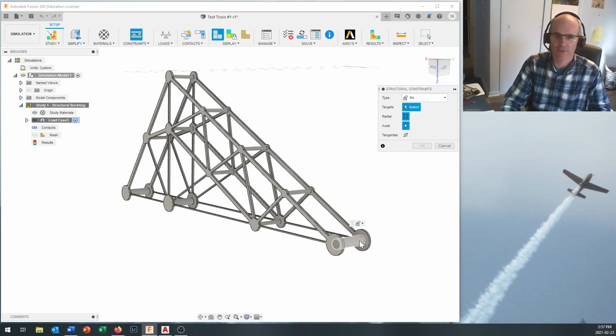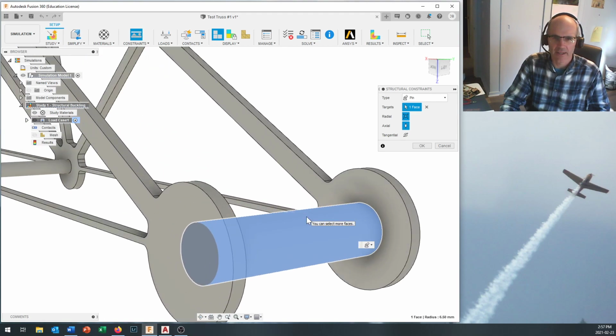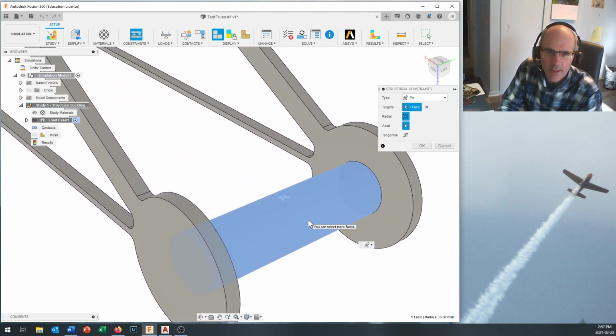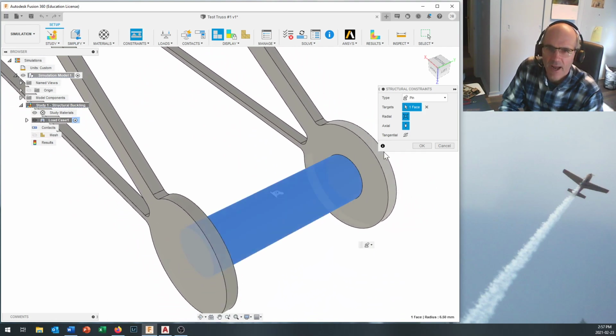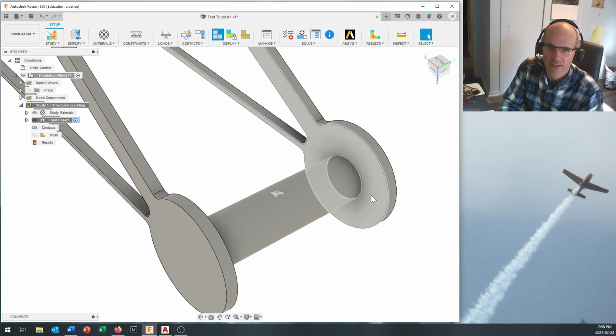Okay, and it says what surface are we going to apply it to? Bring it down here and click on this piece of dowel right here. Again, in the real test, this is going to be a piece of steel that we slide right through there. But now, once you've done that, you should see a little pinned joint come in right there. And if you've set it to be radial and axial, but not tangential, then you're good to go.